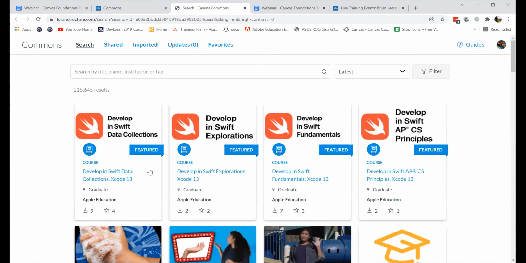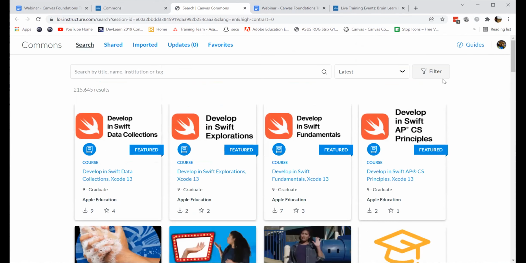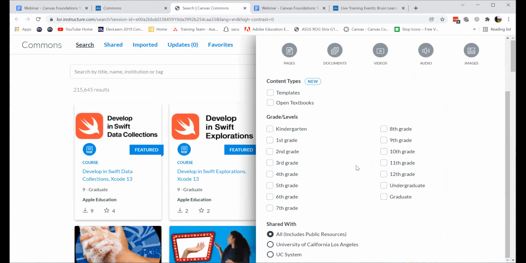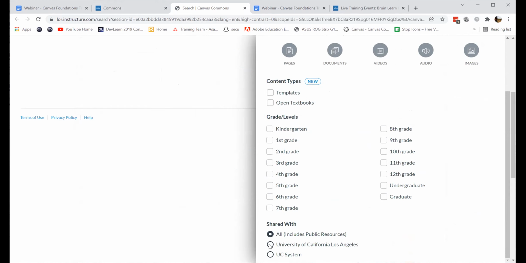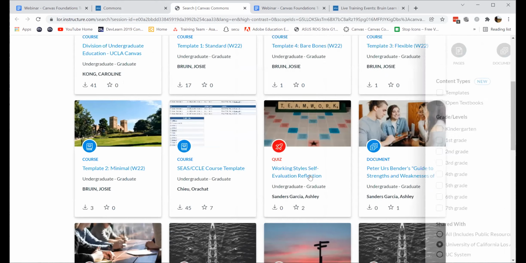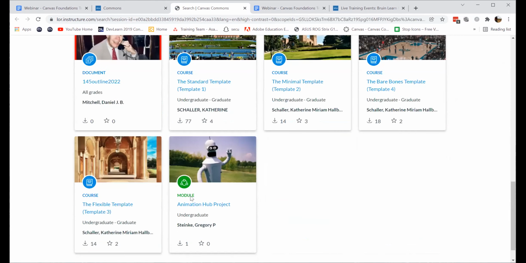Thank you very much. Yeah, so this is the Commons area. It is outside the Canvas environment site, and what it does is just link the two. If you want to find stuff specifically from UCLA, you can go over to the filter here, go to the bottom, and click this little box that says University of California, Los Angeles. This will show you all the stuff that your fellow colleagues have created already in Canvas and are pushing out.